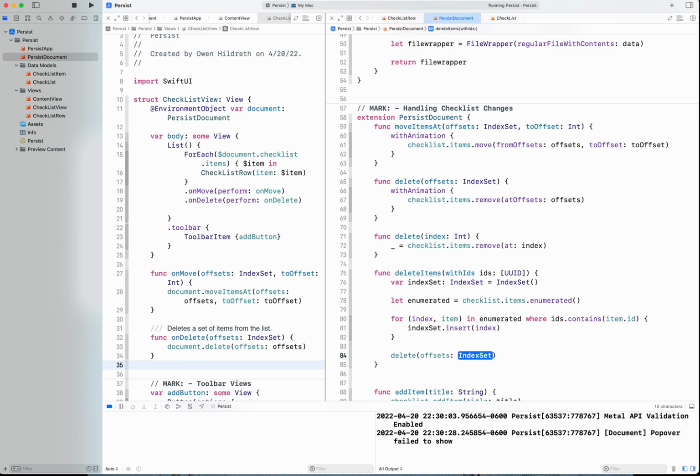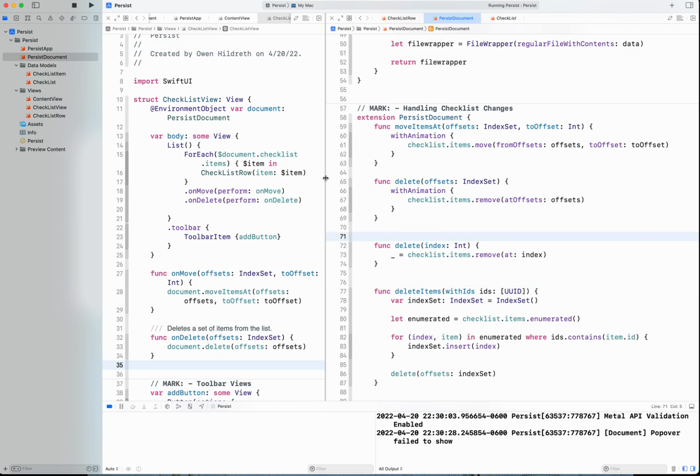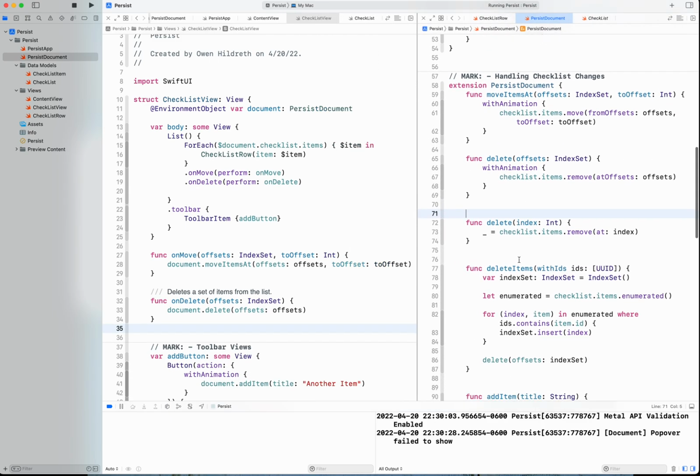We're going to use this offset, and we're going to pass it an index set, okay? So if this gets called, it's going to pass an array of identifiers. With that array of identifiers, it's going to create an index set where the items match the IDs, and then we're going to delete them. Okay, so those are our 3 delete functions. So that's our delete function.